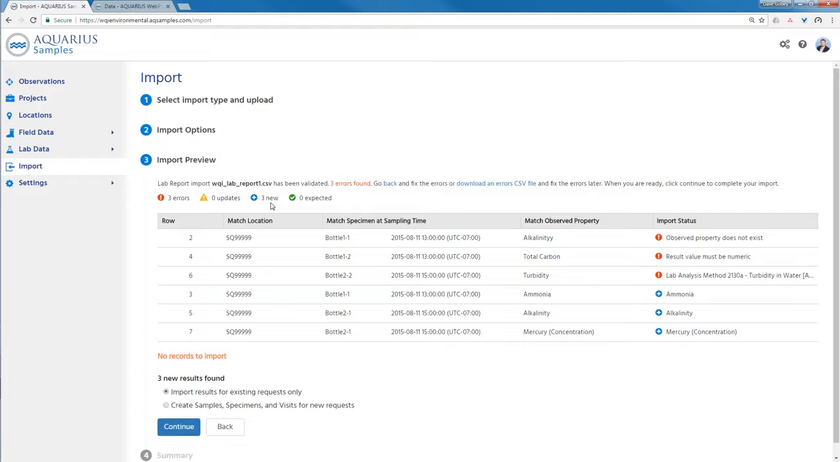Now, this is a pretty easy example to show you that we've got some errors in the file, and it's not uncommon that some of the errors in a file from a laboratory might get ported into your system and then create all kinds of havoc for data cleanup later on. But AQUARIUS Samples helps with this initial data level validation to prevent that data from even hitting your system.